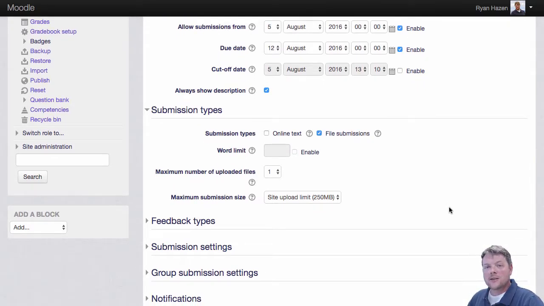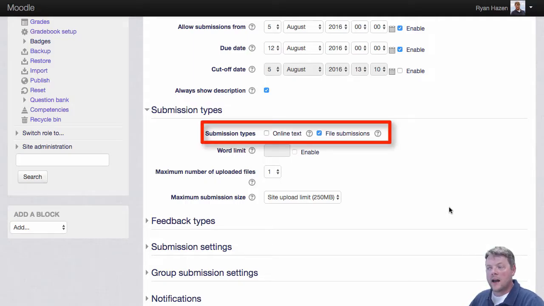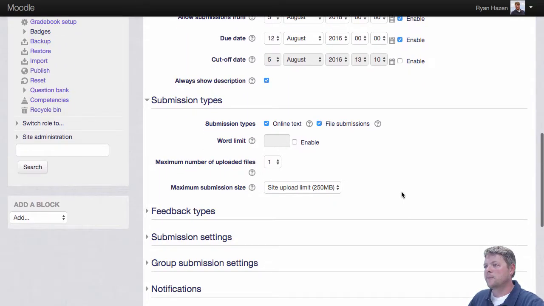So for submission types, usually people want to have file submissions checked. That's where a student uploads a Word document or a PDF or whatever sort of file you might want them to upload. You can also choose online text, which will give the student a text box that they can just type information into instead of uploading a file. That's totally up to you. I'm going to go ahead and allow both the online text and the file submission so we can see what it looks like when we grade it.